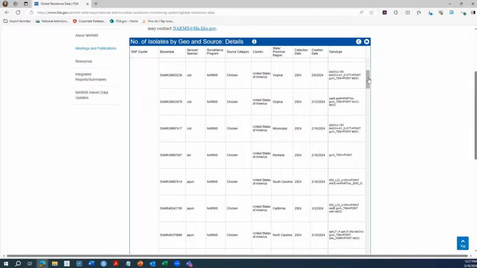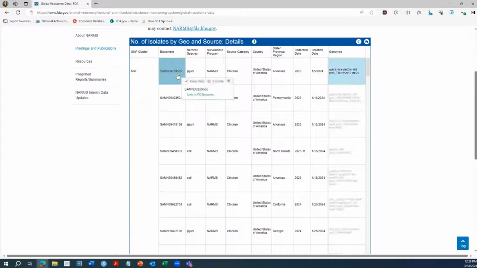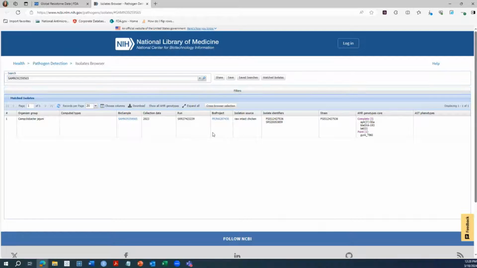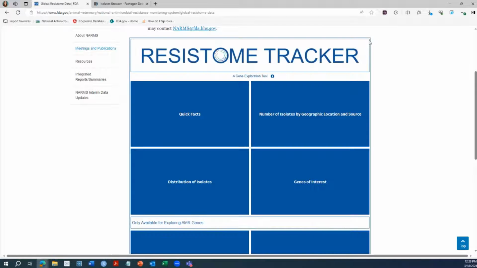And they were collected in either 2024 or 2023. One additional feature is if you click on one of the biosamples, it will give you a link to pathogen detection, so you can view even further details. So now I'm going to go back to the home page and move to the next page, which is the distribution of isolates.